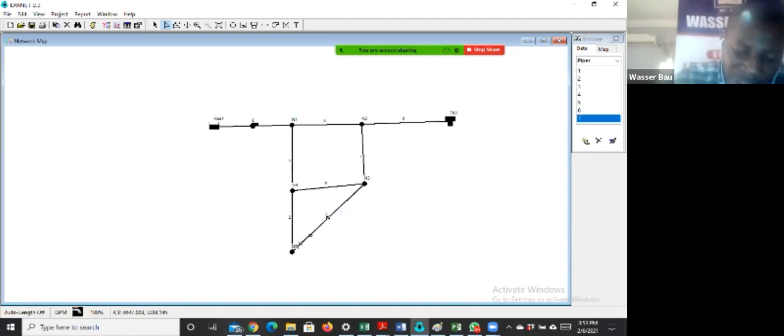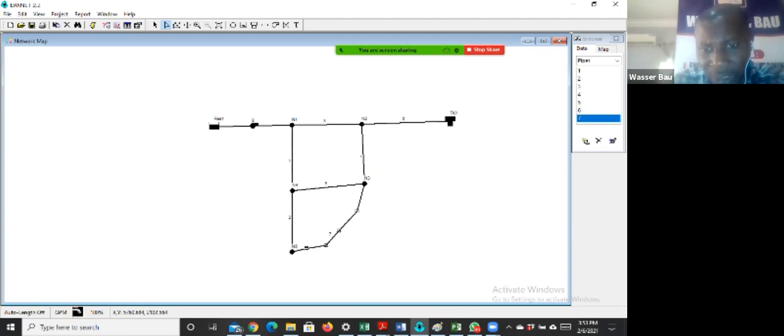I will now click on each vertex, hold it down and drag. I'll click on that vertex, hold it down and drag. I'll click on another vertex, hold it down and drag.